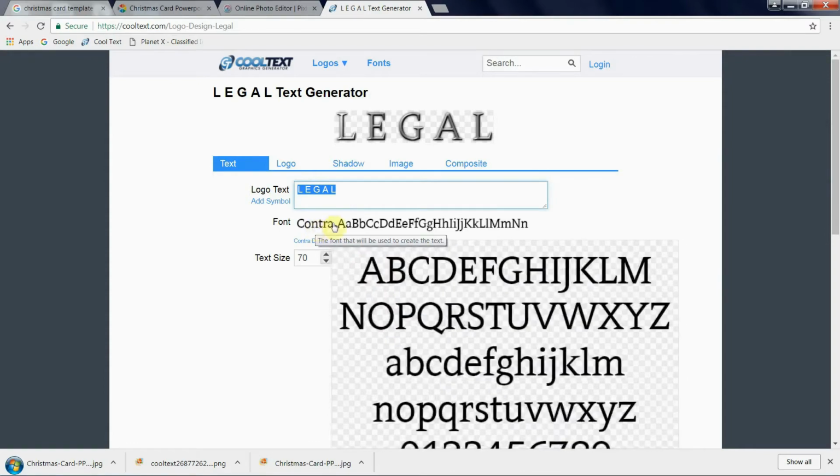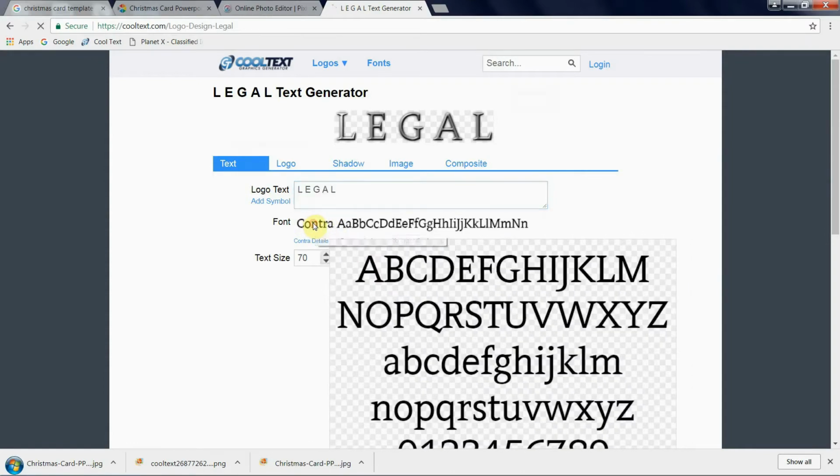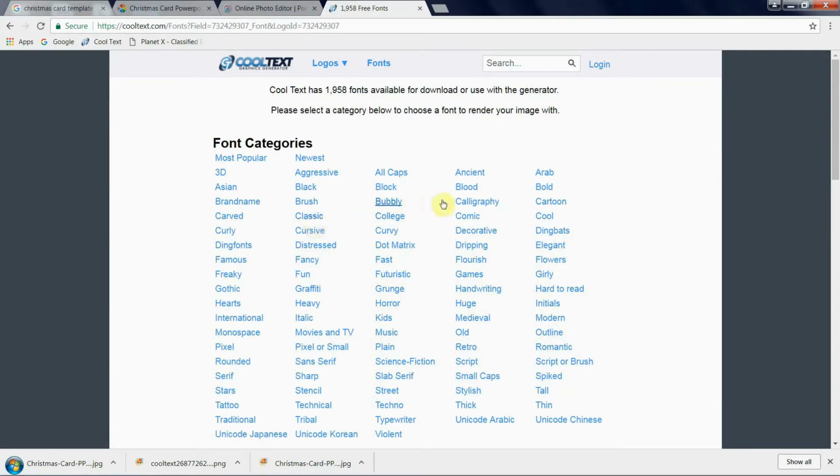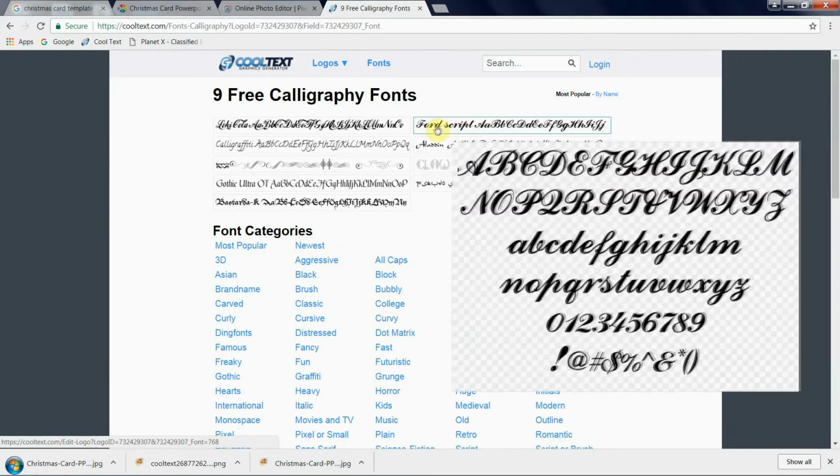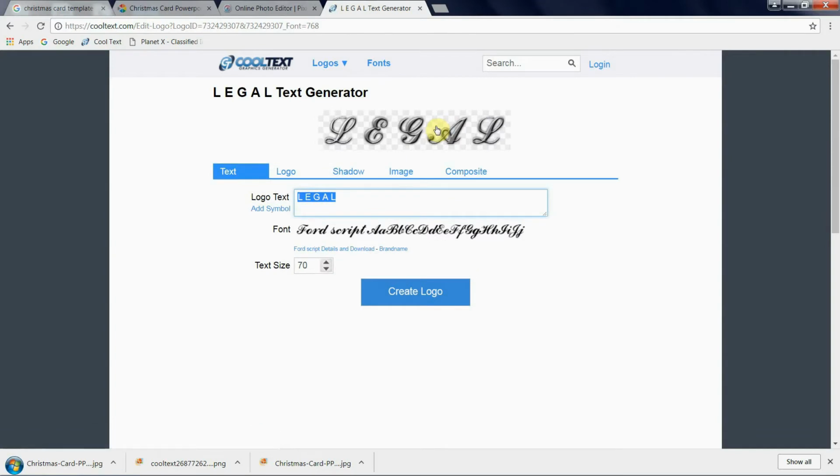and then I want to change my font. And the font that I like is under calligraphy, and it's this one called Forge Script. Right? And so I'm going to type in here Merry Christmas.